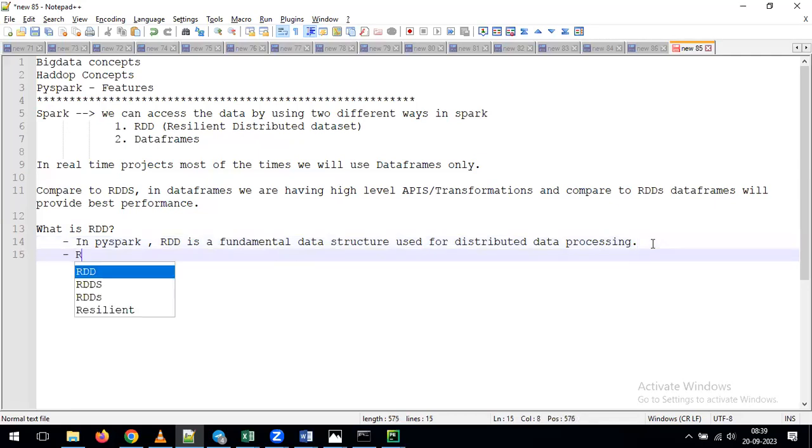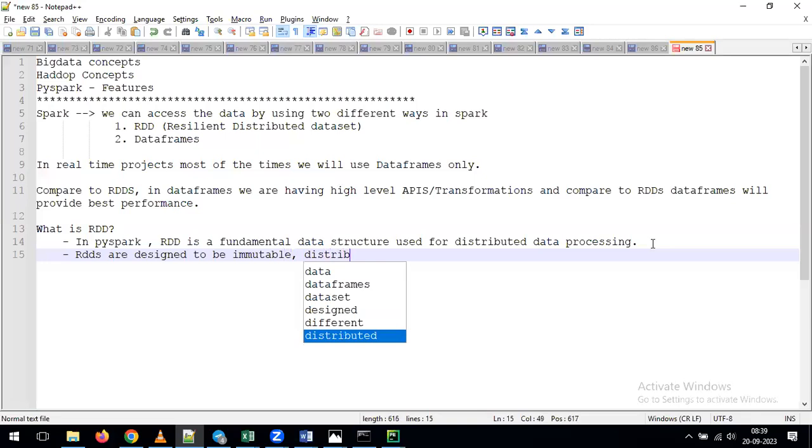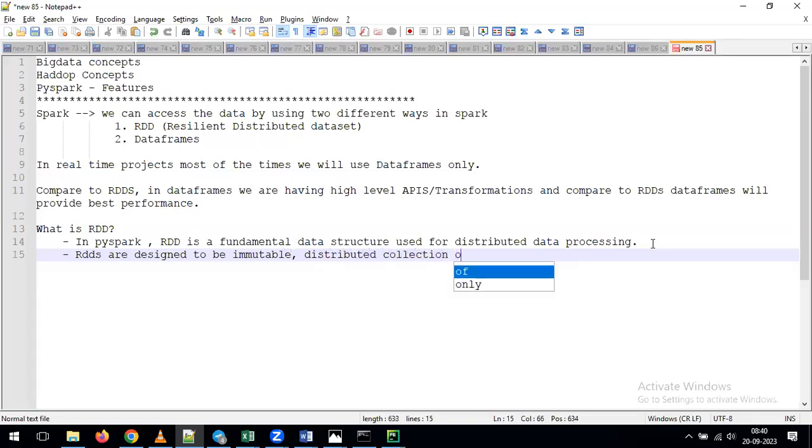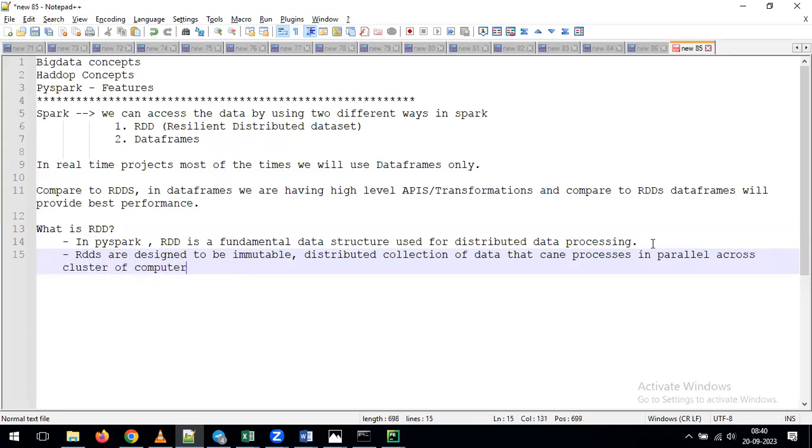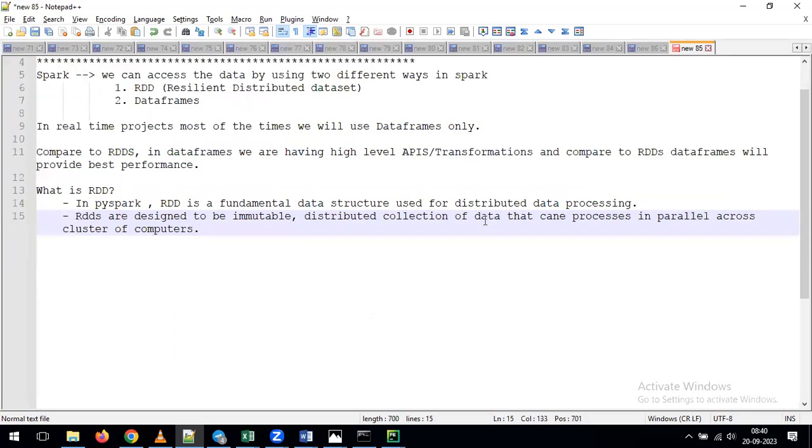And we can say here, RDDs are designed to be an immutable and distributed collection of data that can be processed in parallel across a cluster. So we can say RDDs are designed to be immutable. At the same time, as we discussed in the previous statement, it is a distributed collection of data that can be processed in parallel across the cluster of computers.